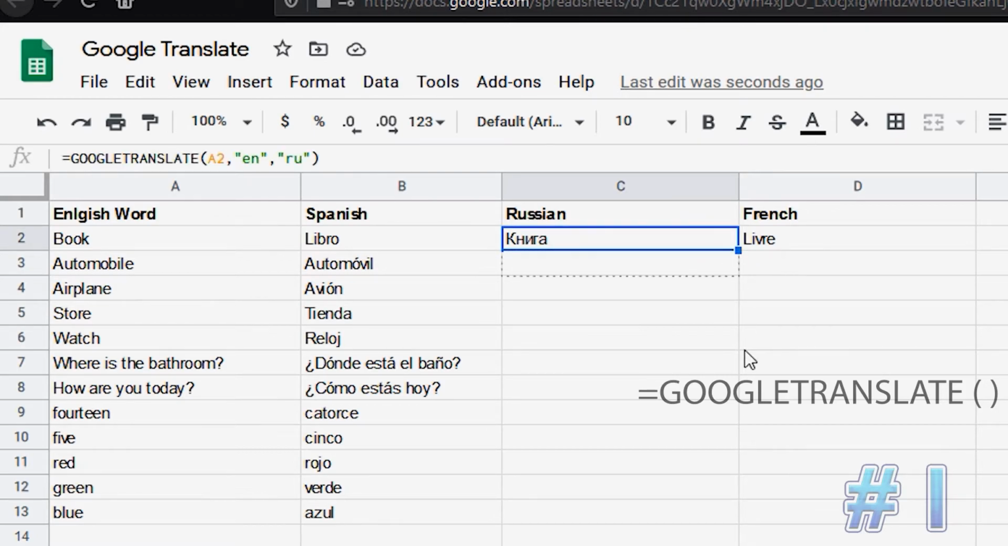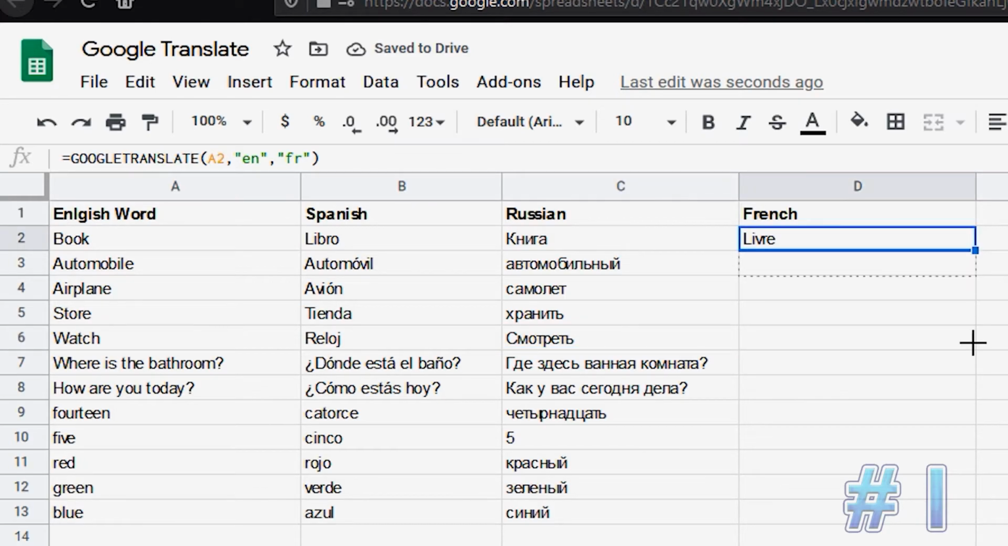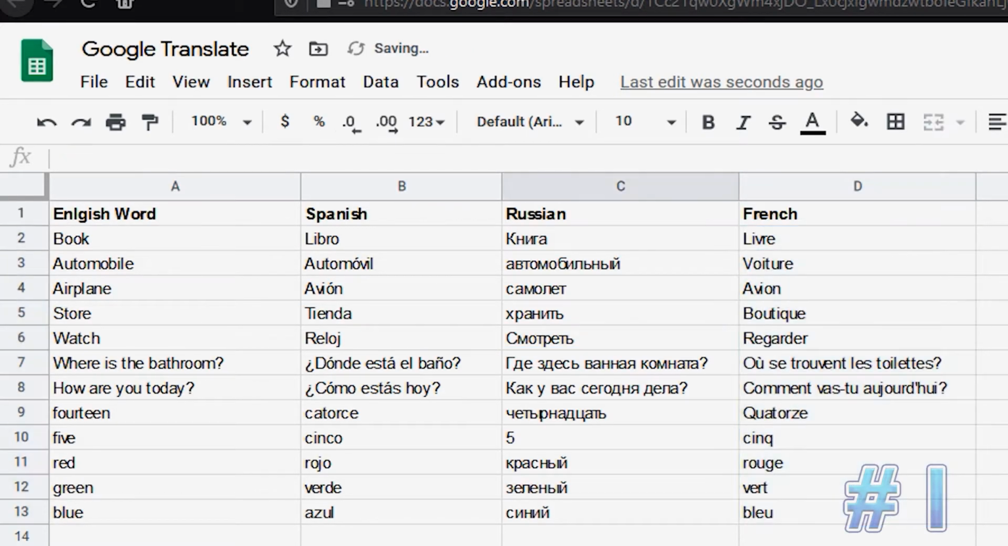I'm going to do the same thing for Russian, drag it down. There you go. French, drag it down. Now you have full Google Translate functions within your Google Sheets right there.